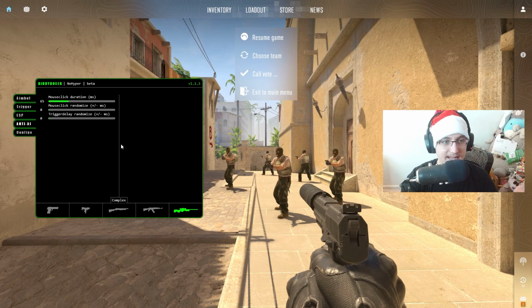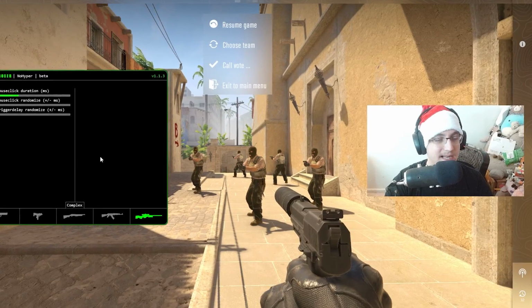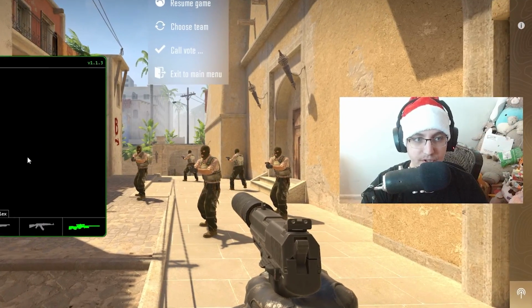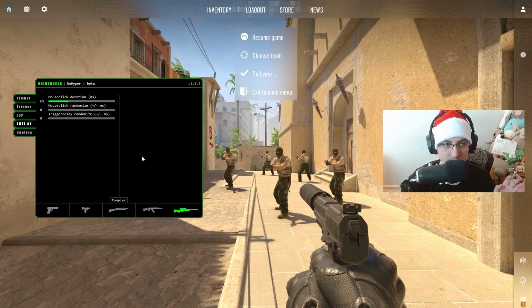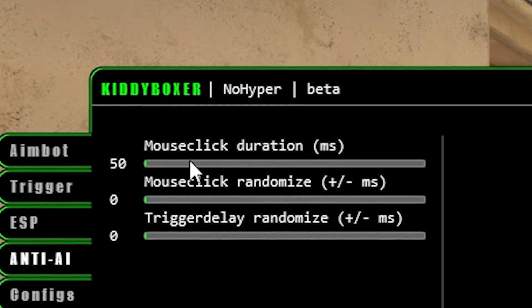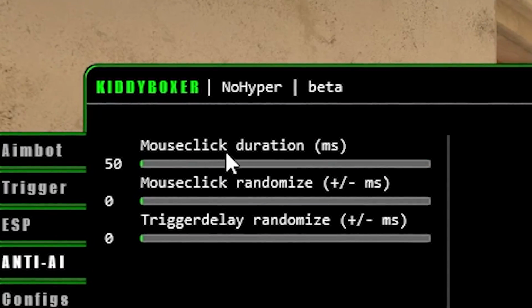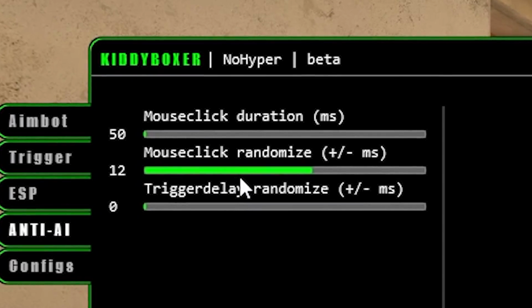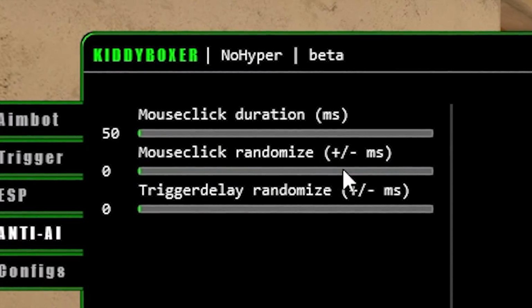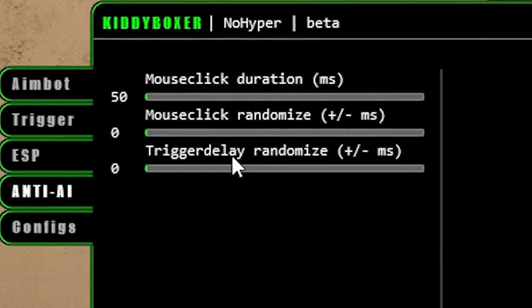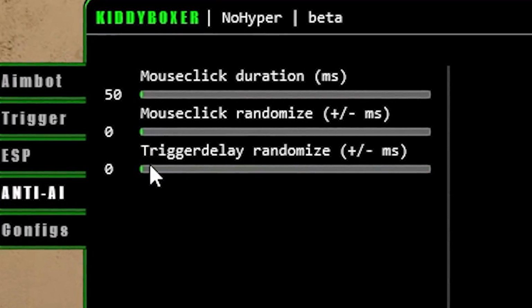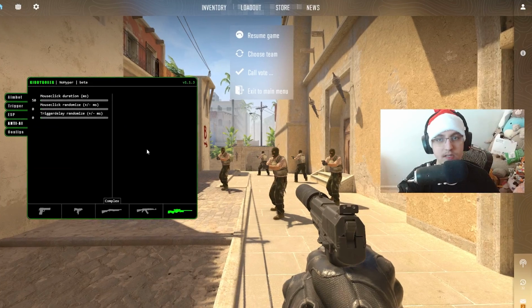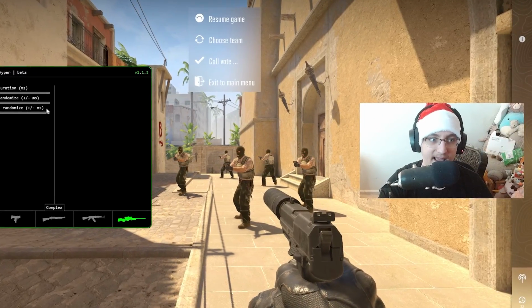Now on to anti-AI. This is a cool concept, and I don't think I've seen any other cheats doing it, at least to my knowledge, of course. You can change the mouse click duration from 50 to 100 ms, so that's how long you are physically holding down your mouse. You can change the mouse click randomizer from 20 to 0 ms, and you can change the trigger delay randomizer from 20 to 0 ms as well. So this is all stuff to try to fake out the AI anti-cheat.